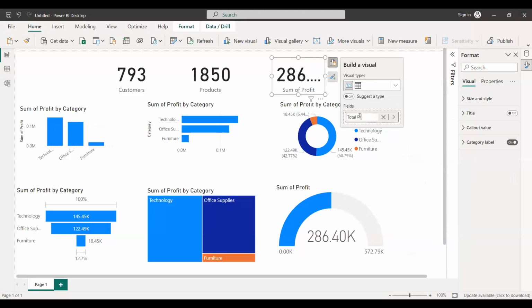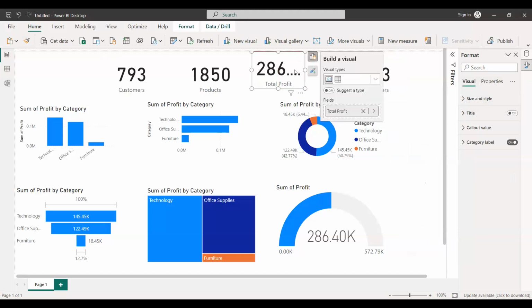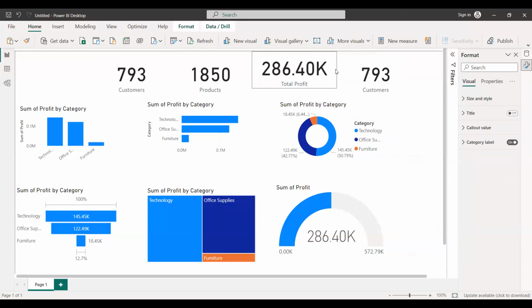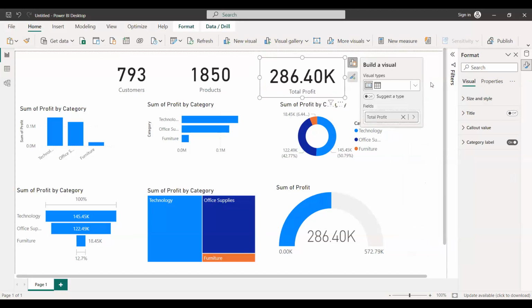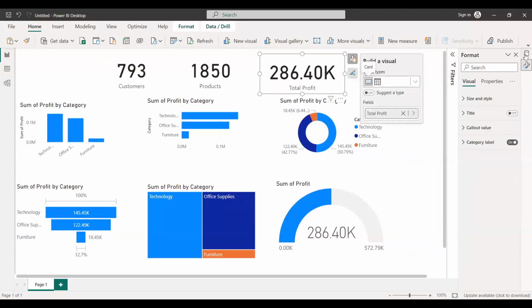Total profits, right? Total profits. Then again, when you want to format it, if I click on that, normally you would have had your... what do you call it now? So if I'm looking for the data, I come back here. Can you see the data here? So this is data and this is the formatting.